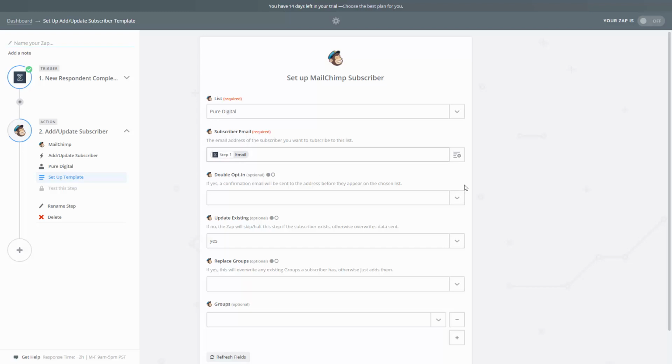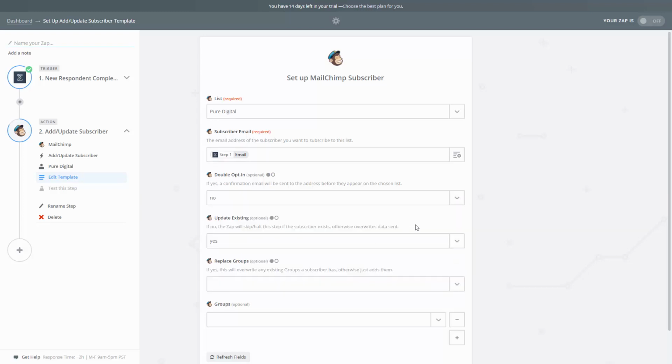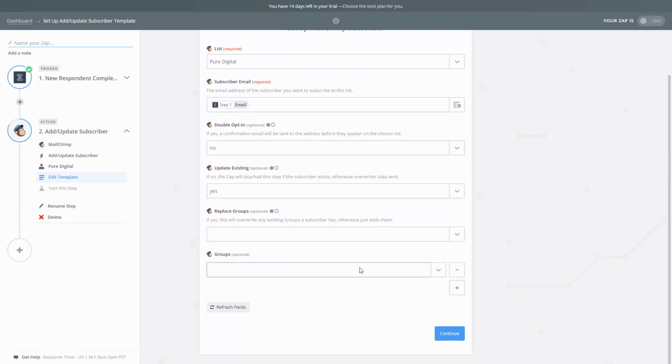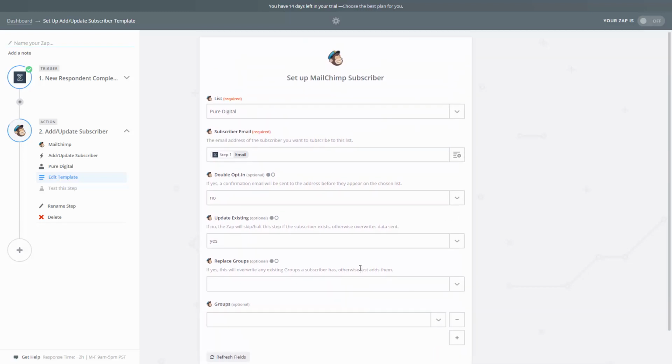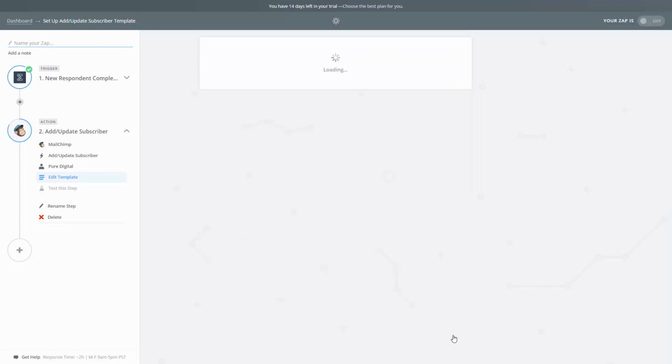Now, there are several optional fields you can define. For example, sending a confirmation email before they appear on your list. For this demonstration, I'm going to select no, but I recommend that you say yes. There are other optional fields that you can take a look at so you can personalize this workflow even further. For now, I'm just going to click Continue.